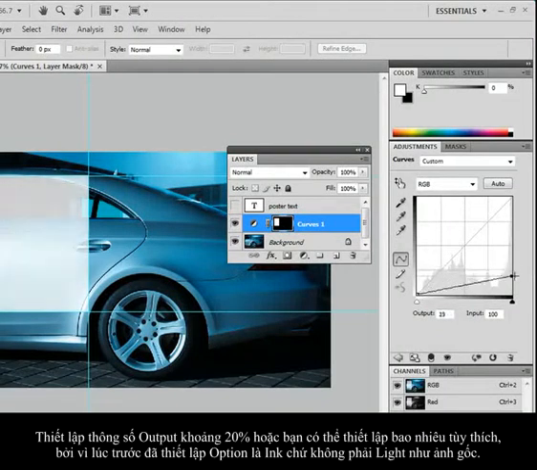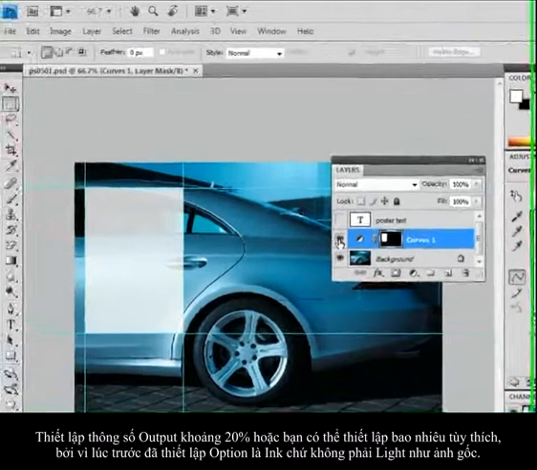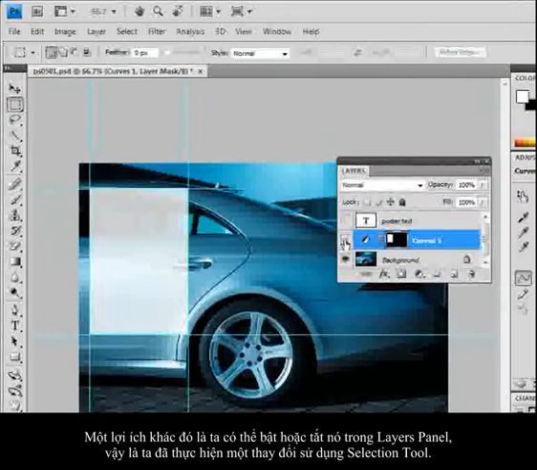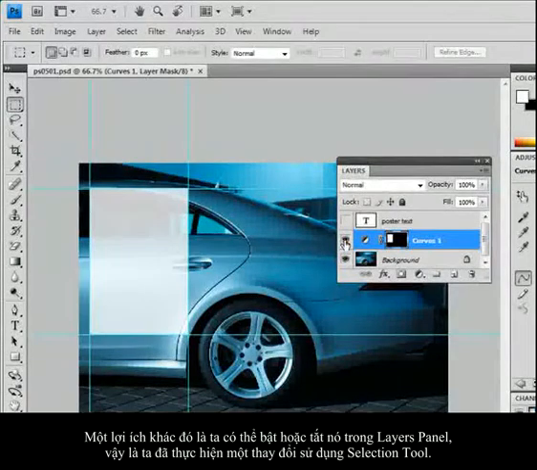The other great thing about this is it's giving me an output, so I know when I'm at about 30% or 20% or wherever I am, because I have this set on ink instead of the original, which is the light option. Now, the other benefit to this is, notice that in my Layers panel, I can turn this off or on. So I've done a non-destructive change using my selection tools.